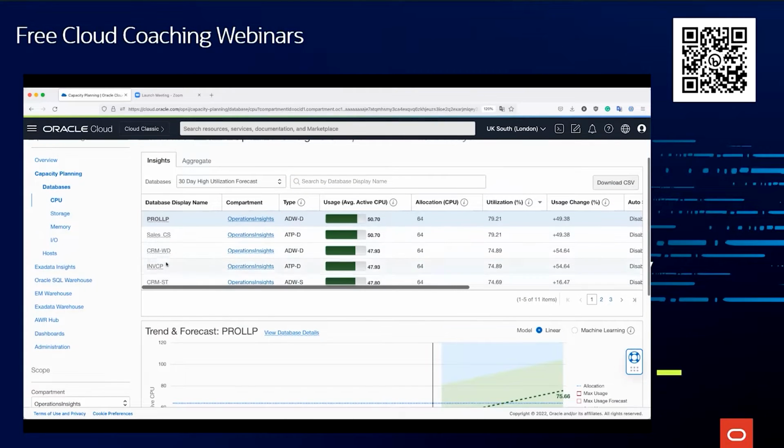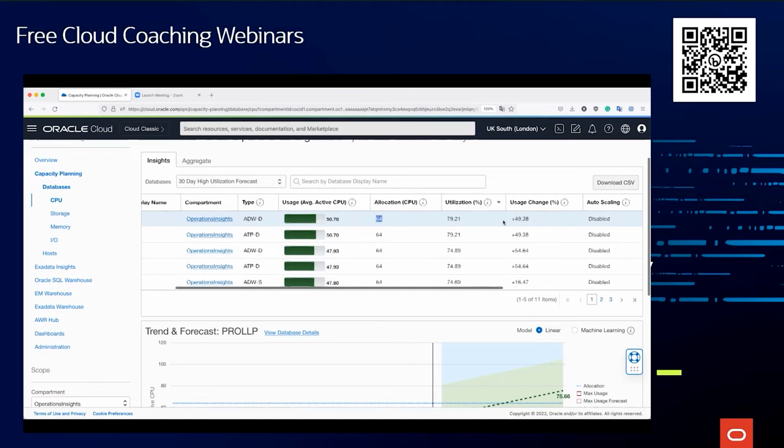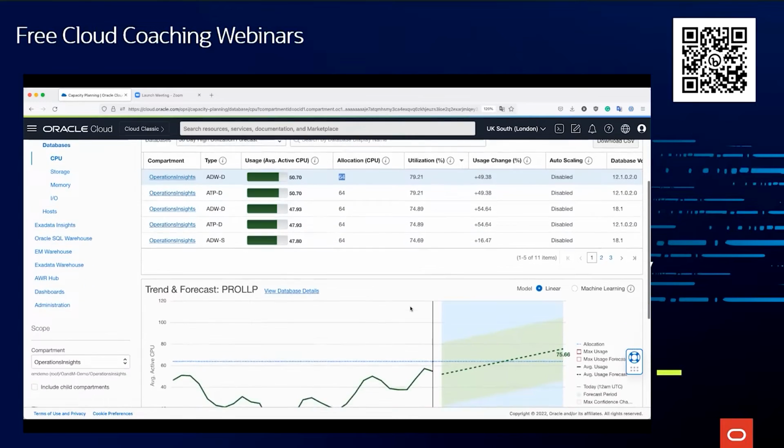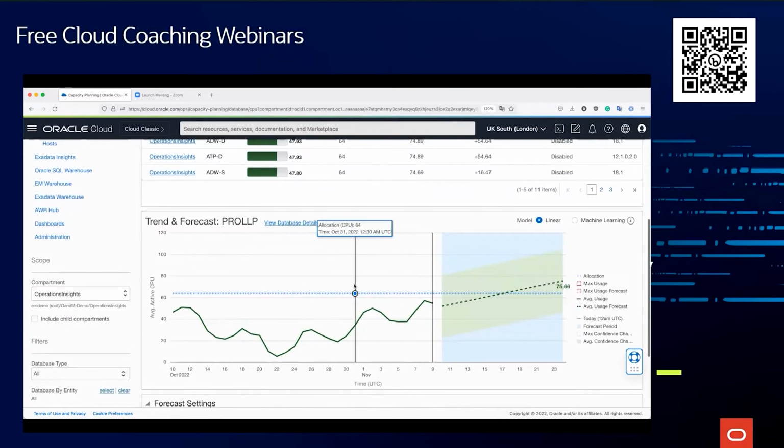So these are the database display names. We see the types of databases, the current average active CPU usages, how much total CPU has been allocated, in this case 64 CPUs, the current utilization, which is around 80%, and in the given period, which is the last 30 days, we see there's a change of almost 49% increase. If we look down here, this is the trend.